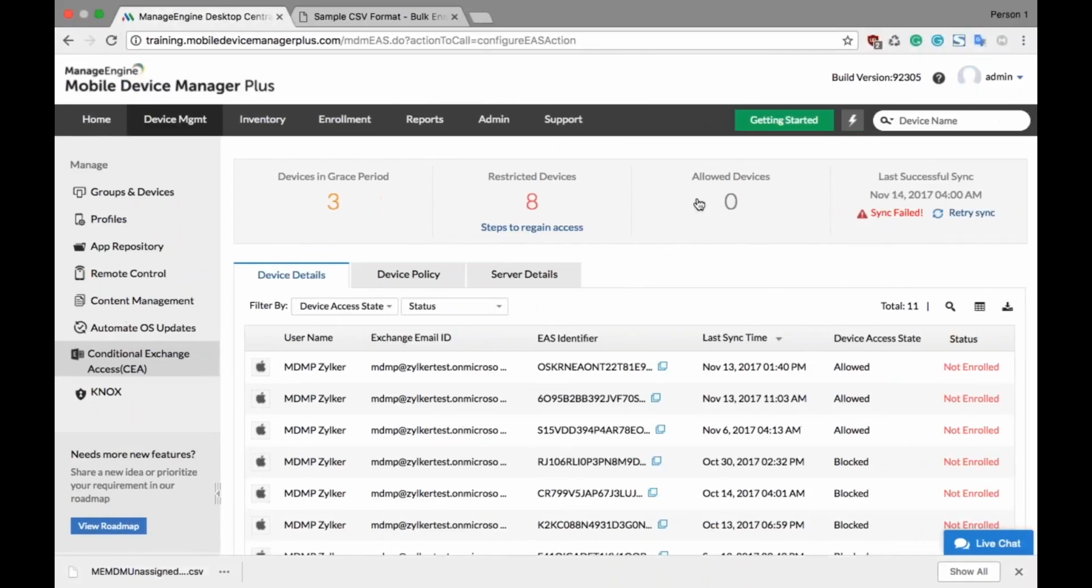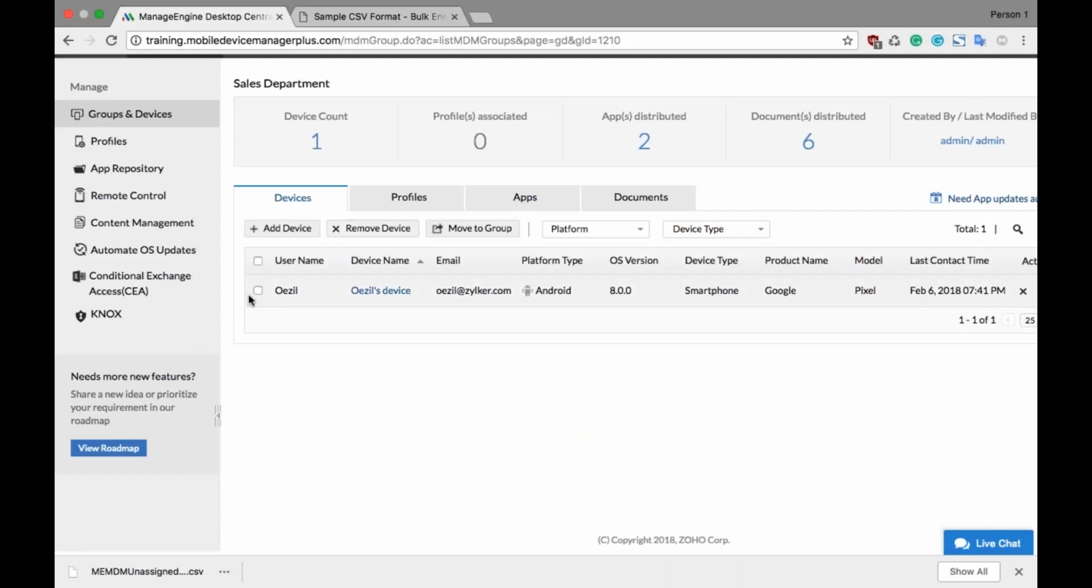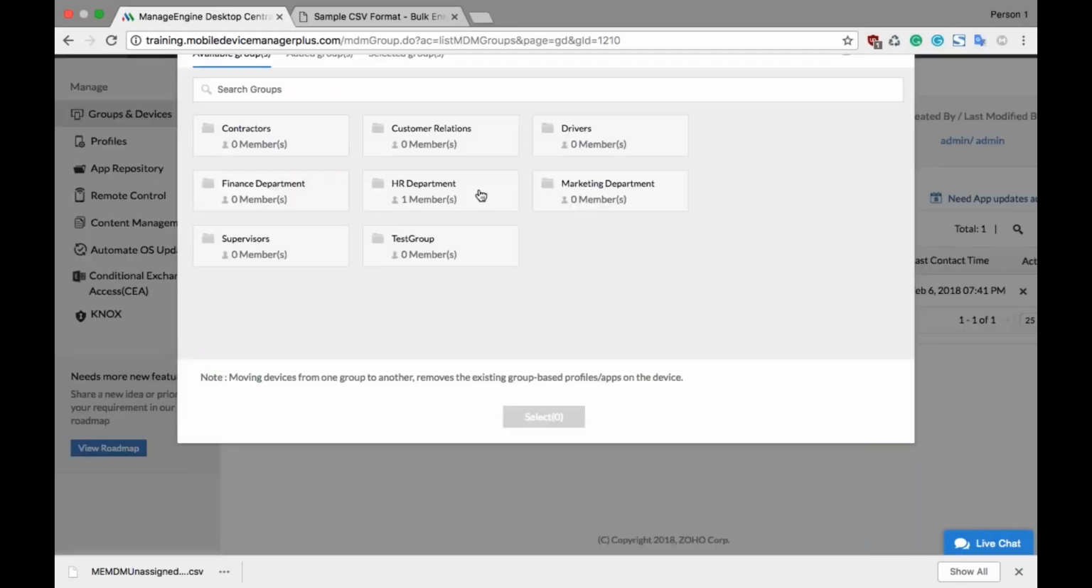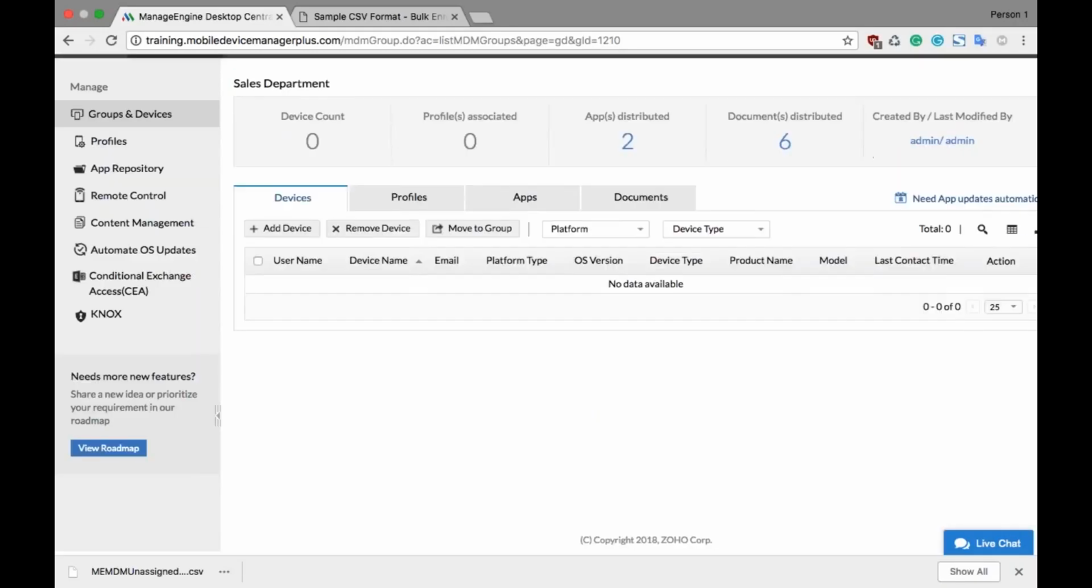So I'll take you back to the server, click on groups and devices and select the sales department. Assume an employee is moving from the sales department to the finance department. So I'll select the device and click on move to group. I'll select the HR department. Once I click on select, all the policies that were associated based on the device being in the sales department get silently removed and all the policies pertaining to the HR department get applied silently.